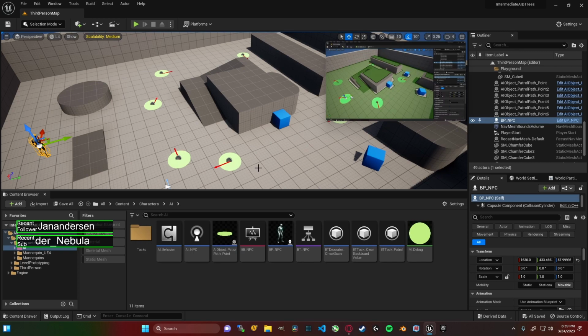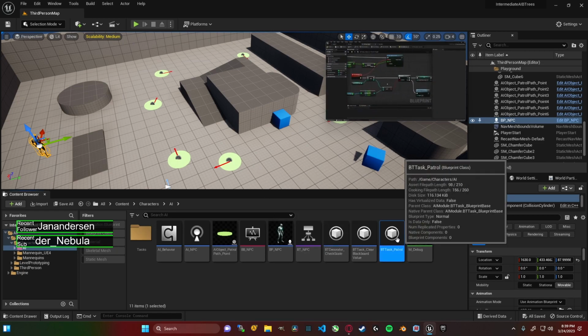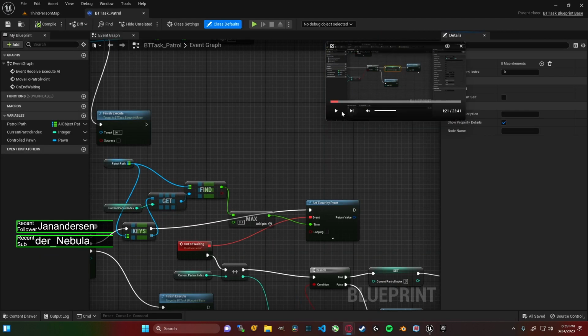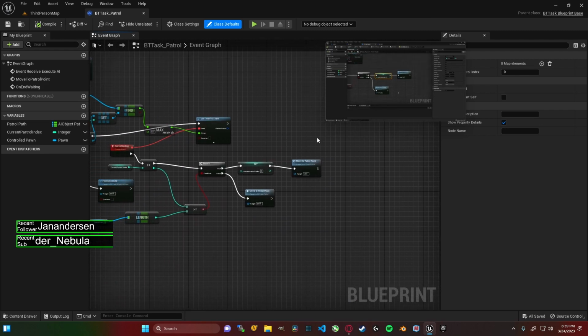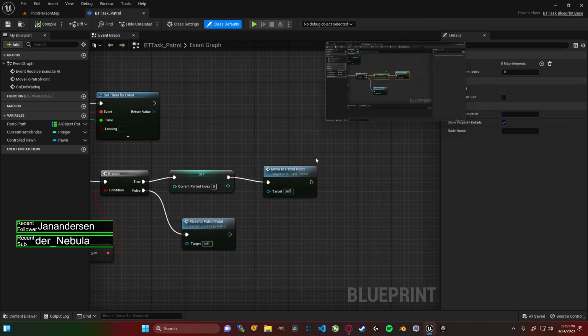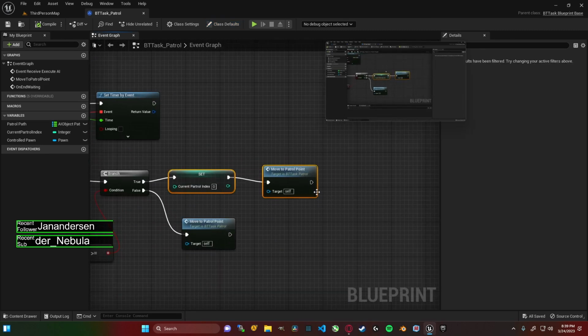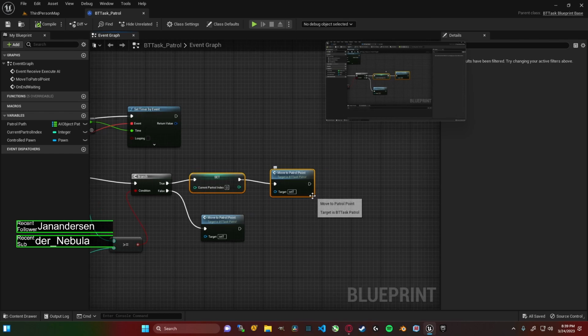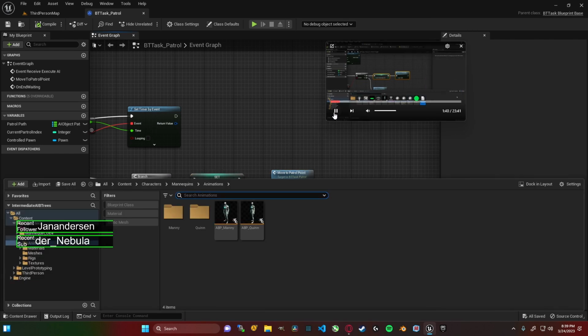Currently, our patrol path is here, and when they reach the end, we are setting it back down to 0. Now we only want to do this if the patroller is patrolling and wants it to do a complete loop and keep doing the loop. We're going to change that around. So let's make an enum for this. Let's create a blueprint enumeration.